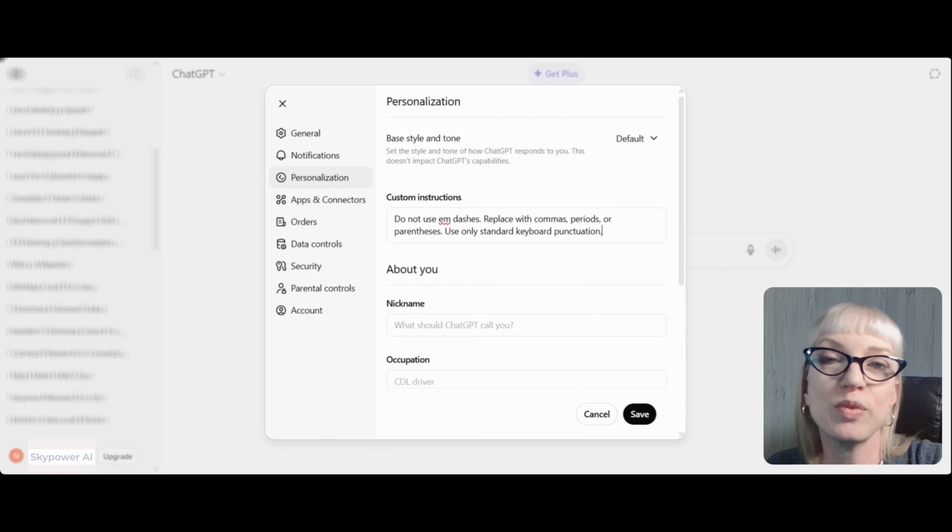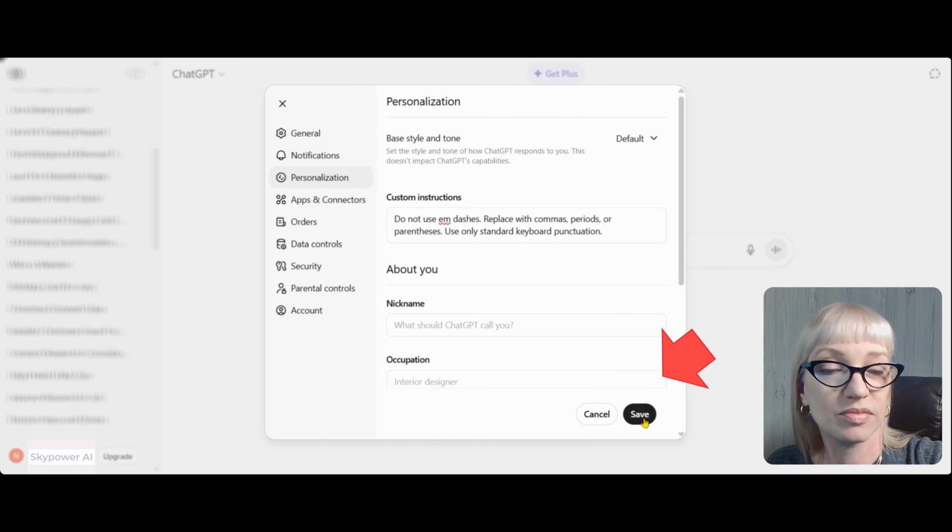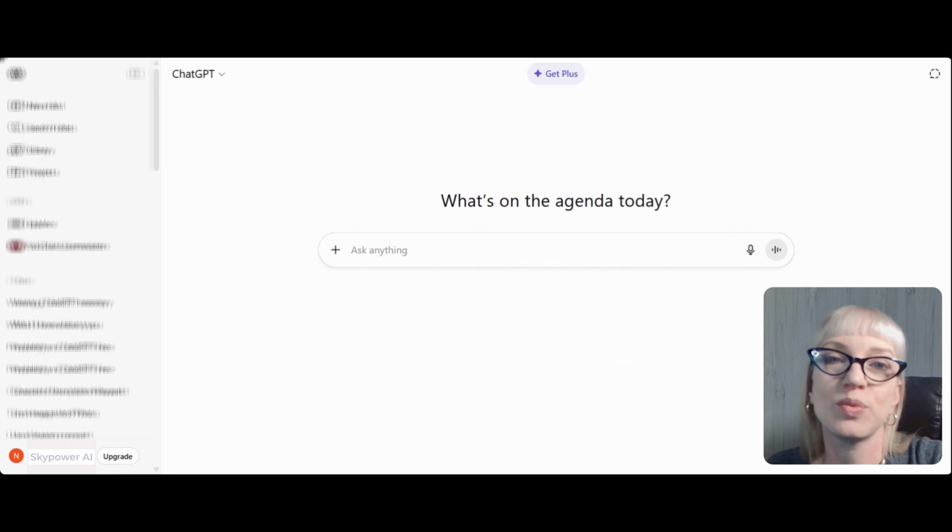A couple of things to be aware of. Although this seems to be working for most of the people most of the time, you probably once in a while are going to see some M dashes. It's not working perfectly all the time. Also, if you're outside of the United States, this may not have rolled out to you yet, but it is available currently in the United States. And that's how you get rid of it. Click save. Once you click save, you should be M-dash free, at least most of the time.